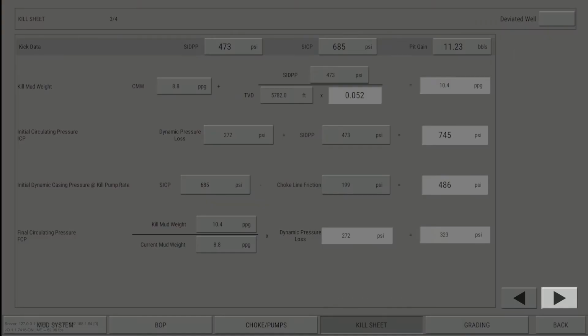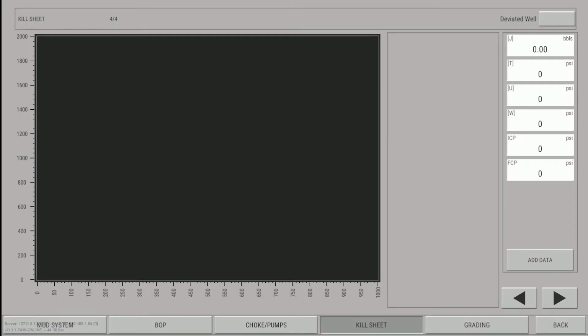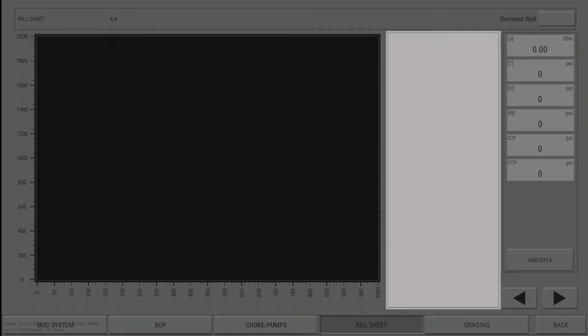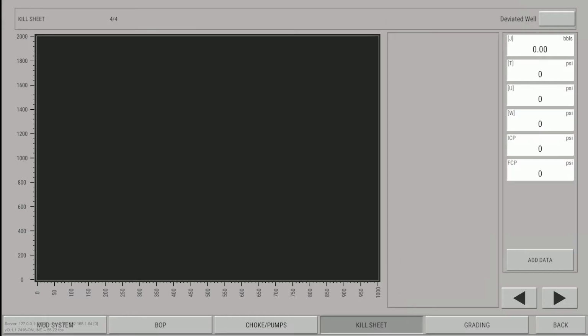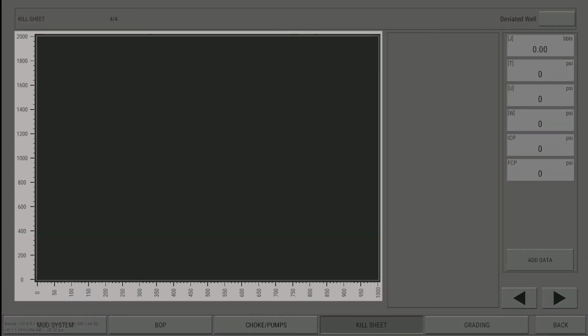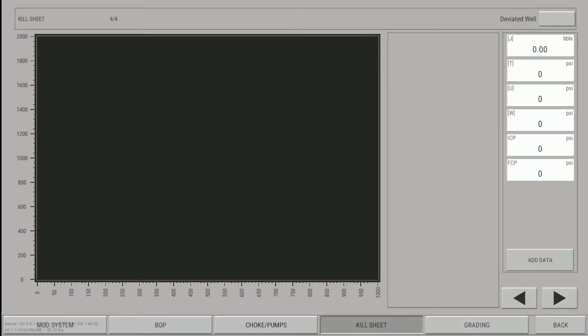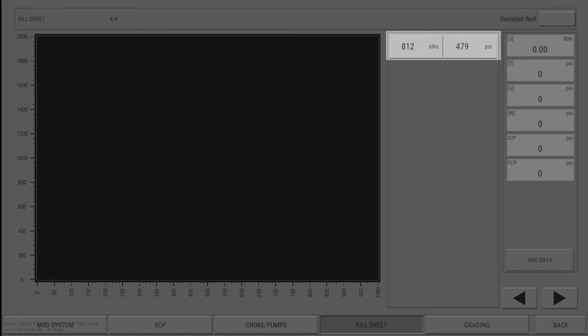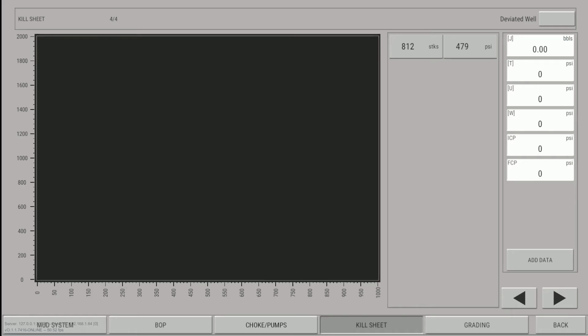Navigate to page 4. Page 4 contains the drill pipe pressure schedule. This screen can be broken down into 3 sections: the graph area, the data area, and the add data button. The graph area displays pressure versus strokes data. To build the graph, you need to add data points. Click the add data button. The data area updates with 2 buttons, one for strokes, the second for pressure. You will see that the buttons already contain data.